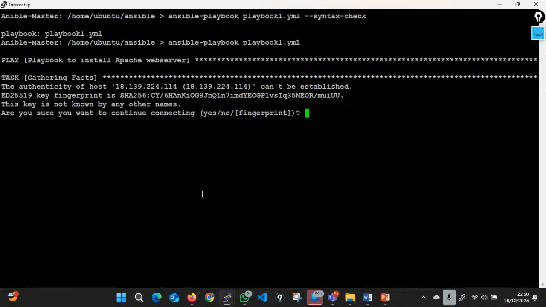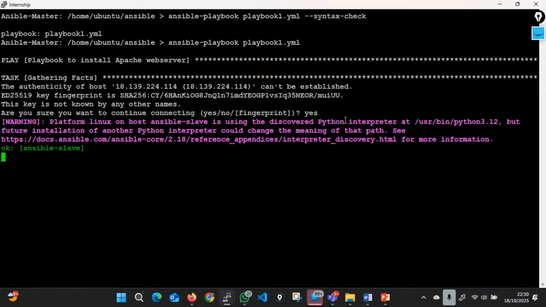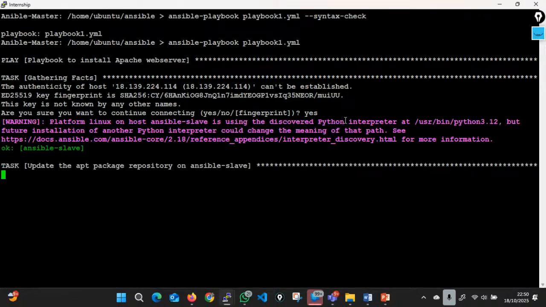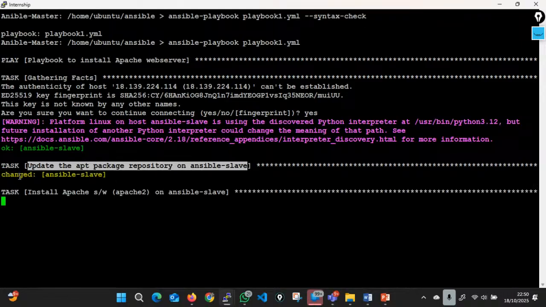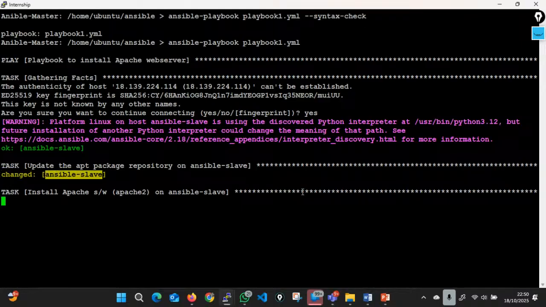So you are connecting to this server. This is the Ansible server, the host, that is the slave. So we are going to check the fingerprint. Yes. So it has connected to the Ansible slave. First, OK. Then the task is update the apt package repository on Ansible slave. This is the name of the task. It is doing this task, so basically it is using sudo apt update. So the change has happened on the Ansible slave.